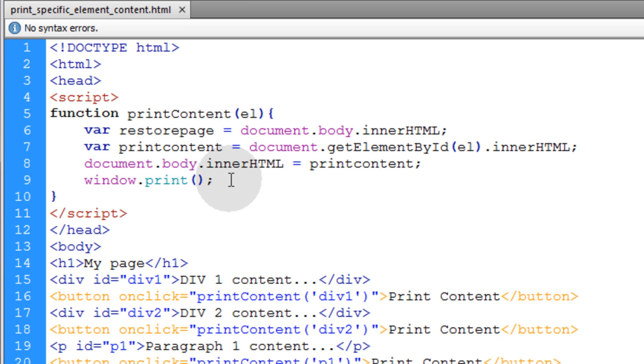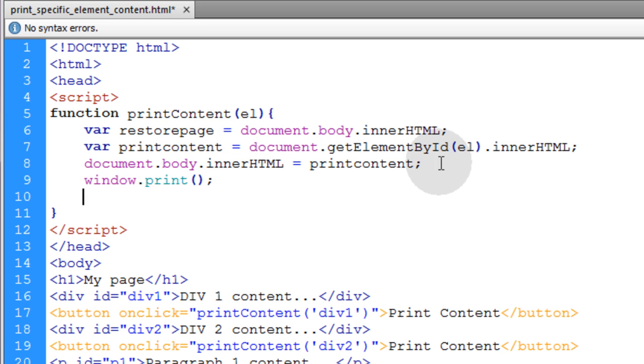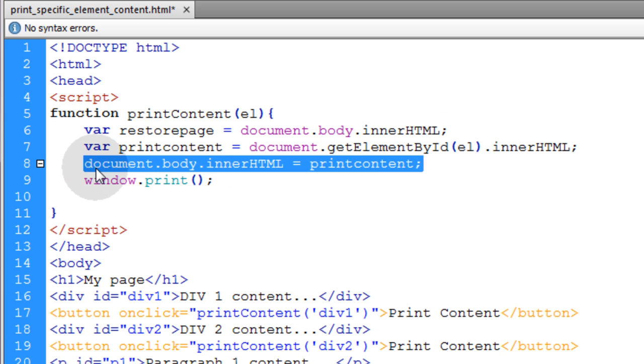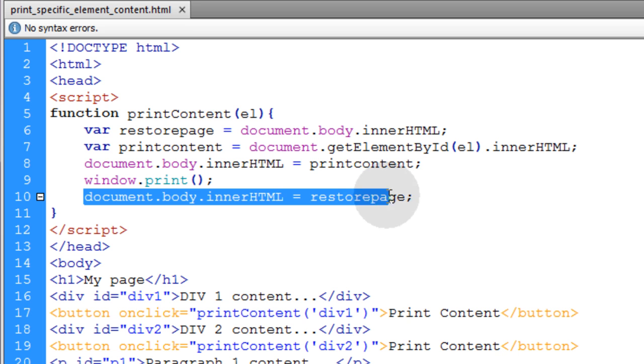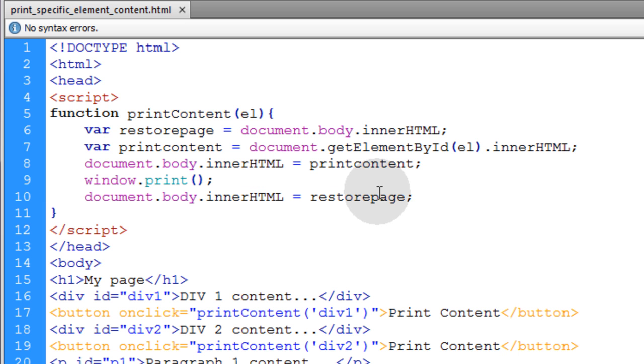And then directly after that, you have to restore the document's innerHTML. Directly after that, you just put the restorePage variable right here. So you're making the innerHTML of the document equal to only the printContent for a split second, then the print method runs, and directly after that you restore the document's original HTML. And that's how you can allow users to print just a specific part of the page.